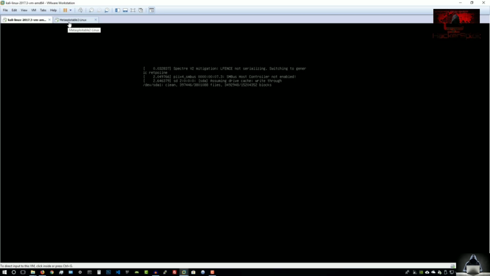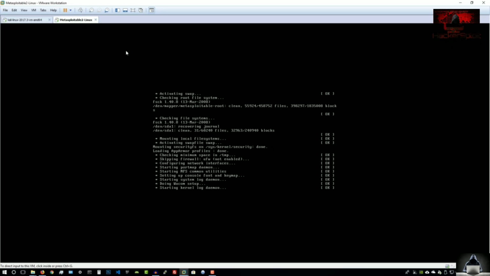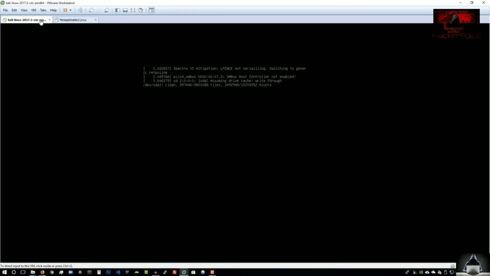Let that start up. This is checking my disk. Yeah, the storage device is clean, and the blocks are also looking good. Alright, so give it a few seconds to start up, and I think Kali Linux should have started up by now. And there we are. Let's just wait for both of them to start up.